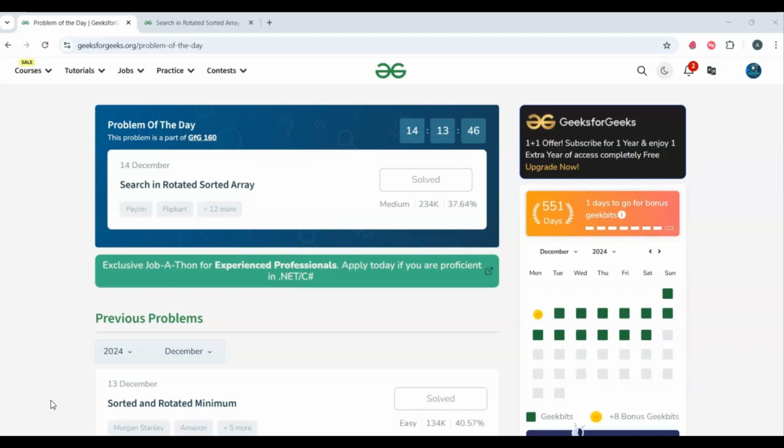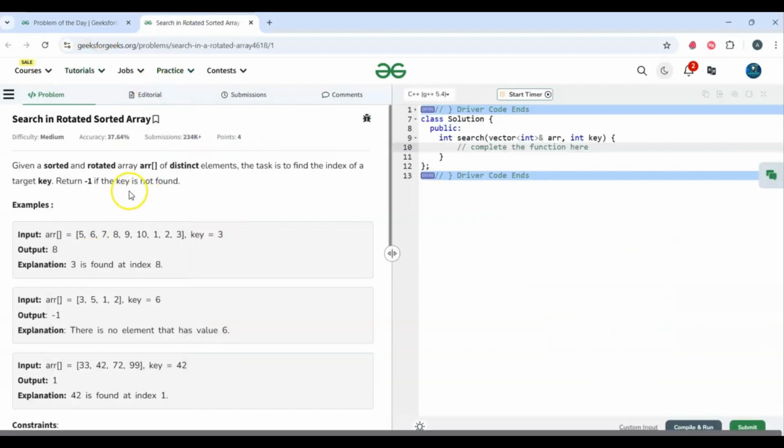And today's problem is a classic interview problem, that is search in rotated sorted array. So the question says given a sorted and rotated array ARR of distinct elements, the task is to find the index of a target key. Return -1 if the key is not found.